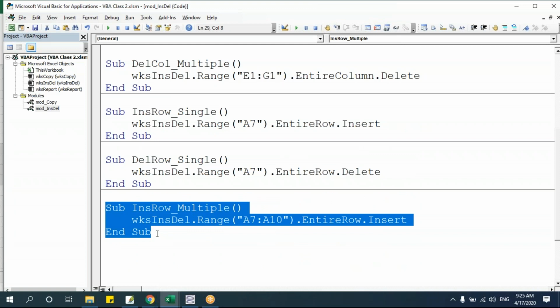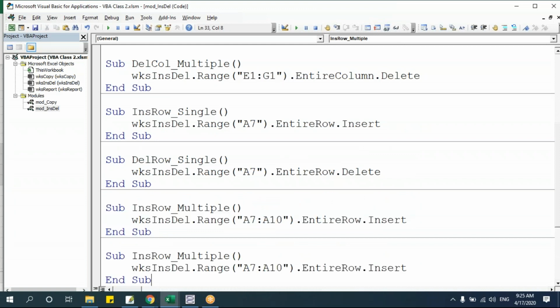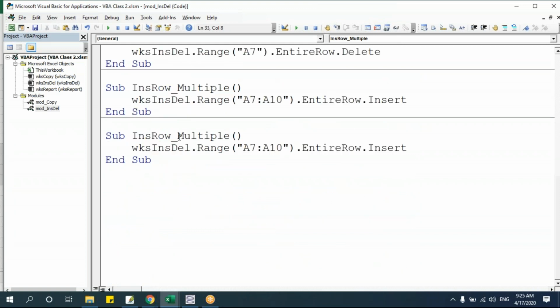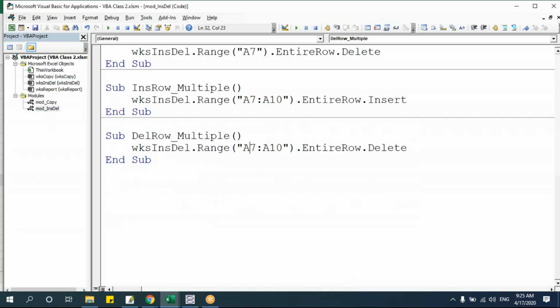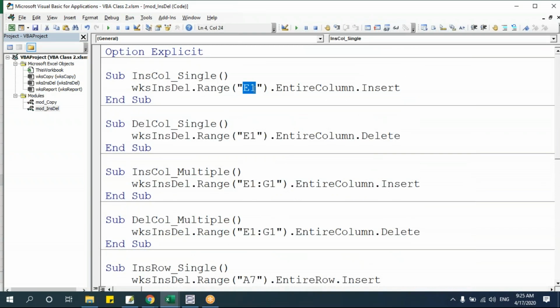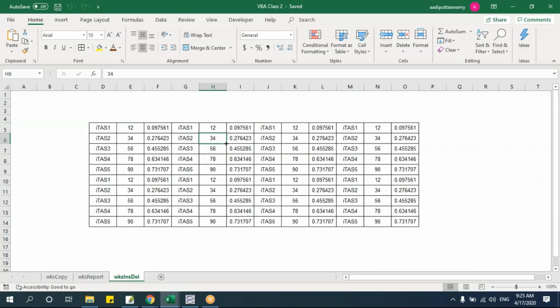I need to delete. Let me copy the same thing, paste it here. I'll say delete. Here I'll change this to delete. Say F5, see those 4 rows which I had inserted will get deleted. So this is for inserting and deleting the rows for specific columns. Now what we'll do, we'll see how we can use this in our Excel sheet itself.